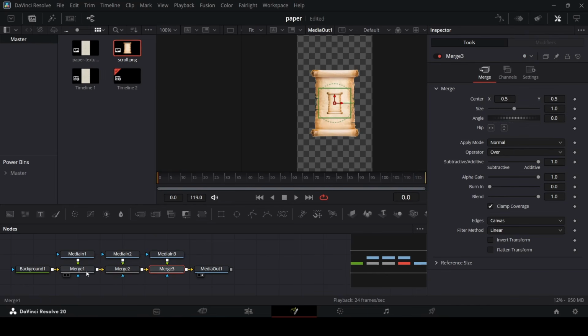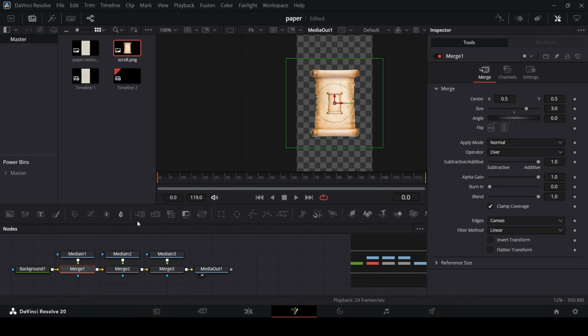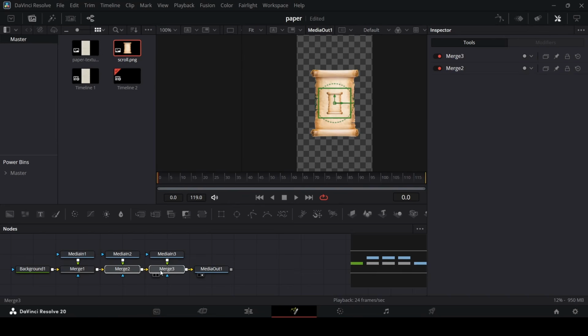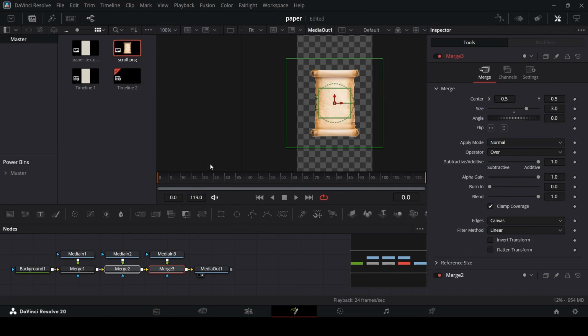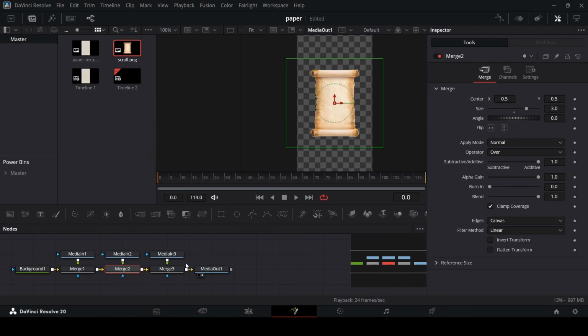So what I'm going to do is right click on the merge one where we had these settings for the size. So you just right click and click on copy, then select both of these, right click and then click on paste settings. Now just make sure that both of them got the paste settings, but right now I see that only this merge 3 got the paste settings, not the merge 2. This is still small, so right click and then click on paste settings. So just make sure all of them are at the same size.